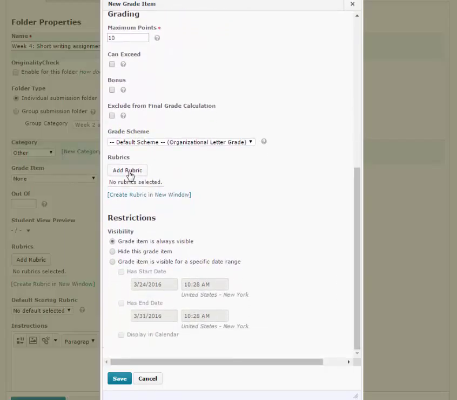I will not do that at this time. We will come back and add that feature after we have developed the rubric. We can create the rubric at this time in a different window. I want to show you another way to do it.